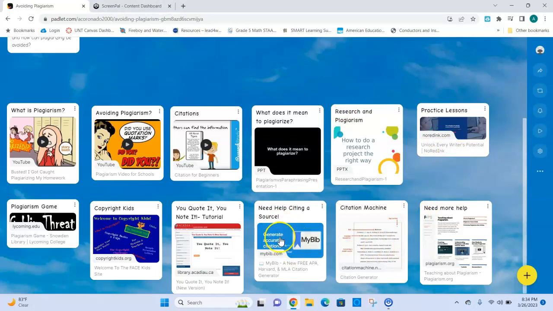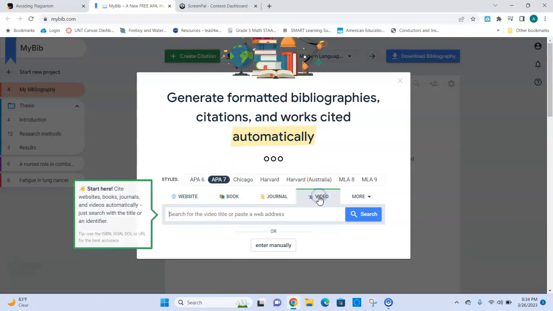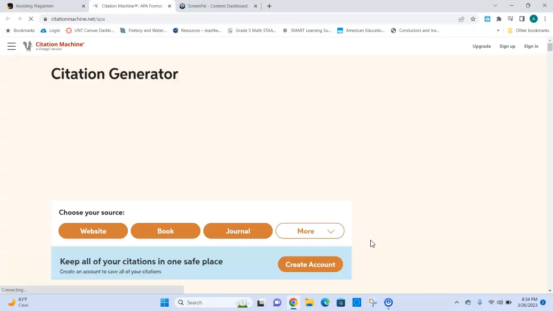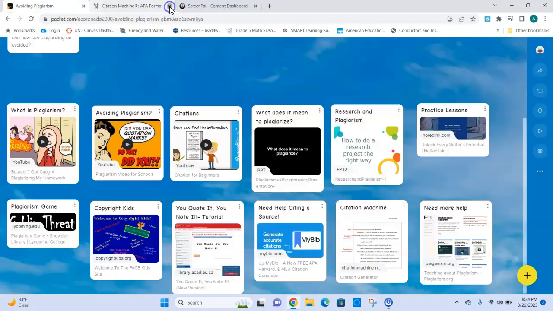And then these next two are on there in case you need help citing a source. This one is called My Bib, and you can choose what style you want, like APA, what kind of source, like a book or a video, and then you just enter the information and it will help you to cite that source. The citation machine is also another citation generator that can help you with citing.